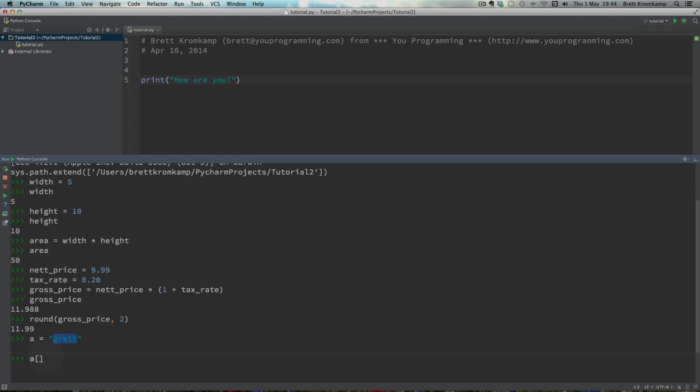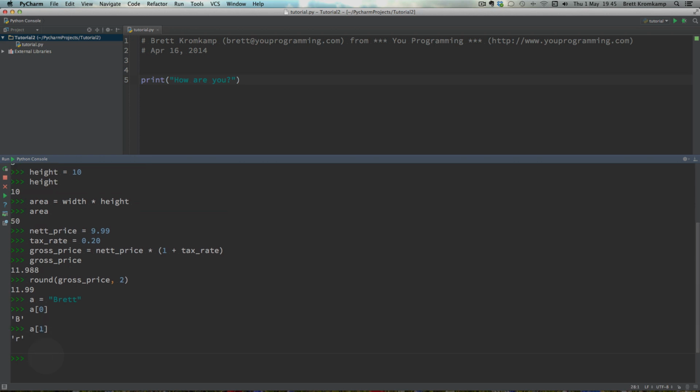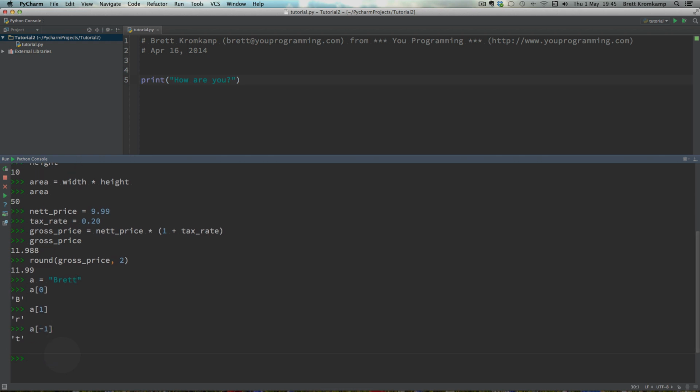So for example, if I want to access the first character in the string, I can do something like that. So between square brackets, I put in the index. Keep in mind that to get the first character or the first element in a sequence type, you always start with 0 and not with 1. So a[0] should bring back B, a[1] should bring back R. I can also use negative indexes, and then I will go in the other direction. So I wouldn't start here, I would actually start from the other side of the string. So I can do something like this as well, -1, and that should bring back a T.